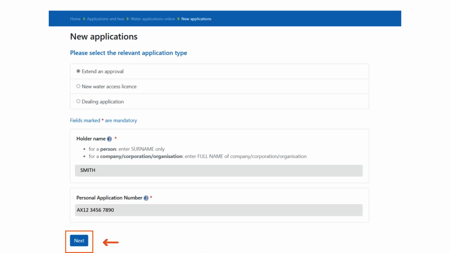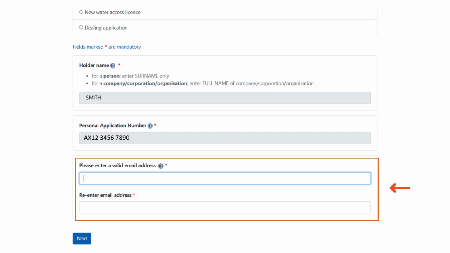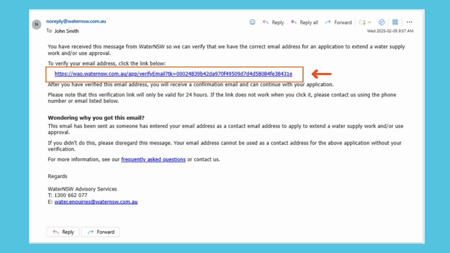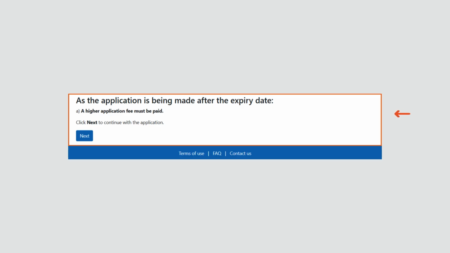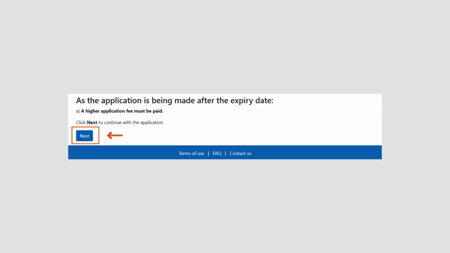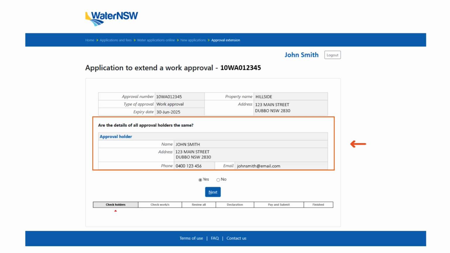Now click Next again. Please then enter the email address you would like to receive correspondence to regarding this application. Once you have done so, you will receive an email where you will need to click the link to verify the email address. Once the email address has been verified, you can click on the Next button to continue your application. If your approval has passed the expiry date, there will also be information regarding the higher fee that will need to be paid.